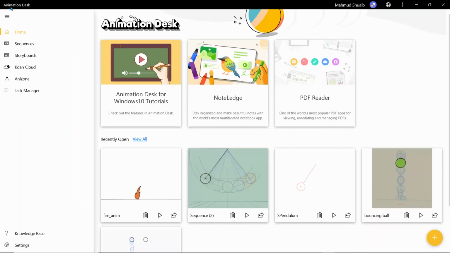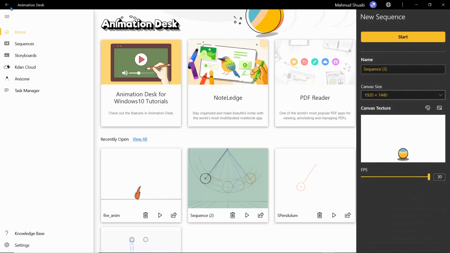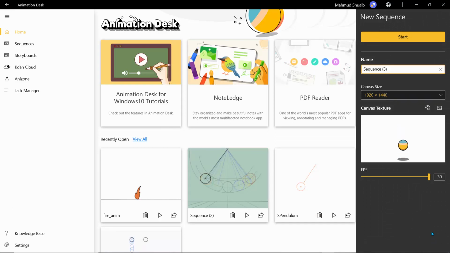So this time around, what we're going to do is create a candle animation, which is going to be similar to the fire animation. So let's just do that real quick. I'll hit the plus button and let's go over here on the name. I'll just type, let's say, candle_anim, and I'll leave this at 24. It's kind of nice, and I'll click start.